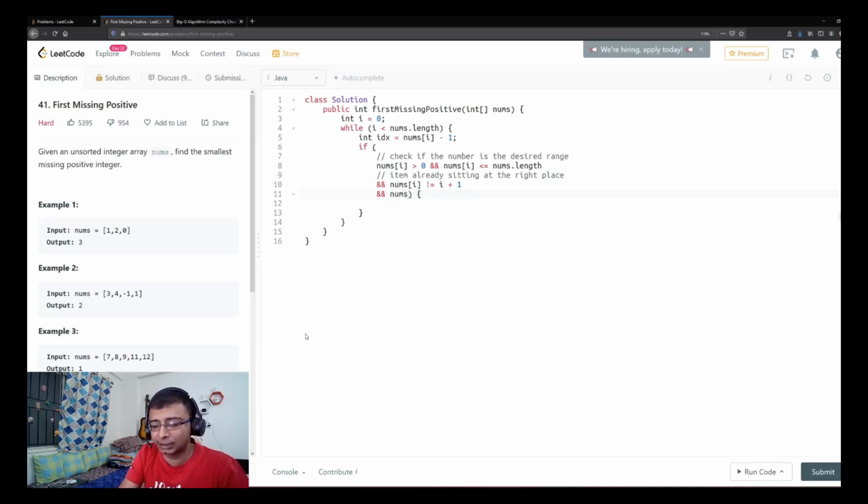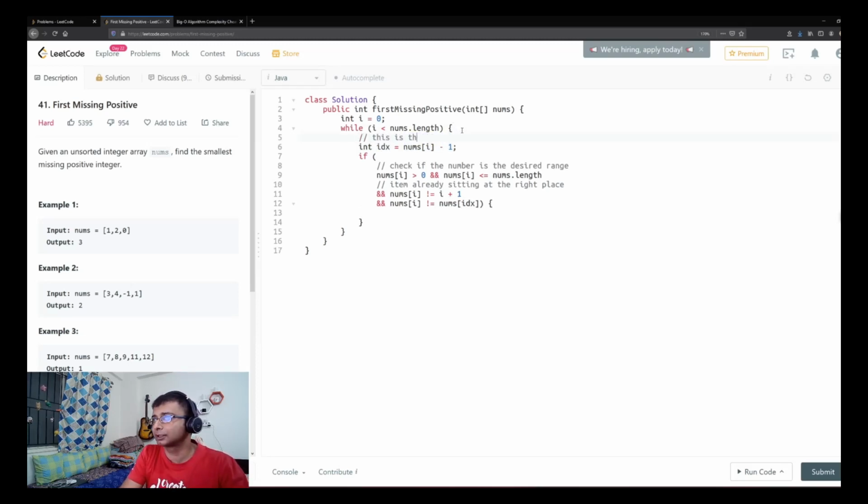So in that case, what I can say is that nums[i] should not be equal to nums[idx]. So what is the idx? Idx is that new index where it should go, right? This is the index where the item should ideally go and sit. So if nums[i] is not equal to the value at nums[idx], it means those two values are different. So first I have checked whether the number is falling in the range, and then I'm checking whether the number is already sitting in its right place.